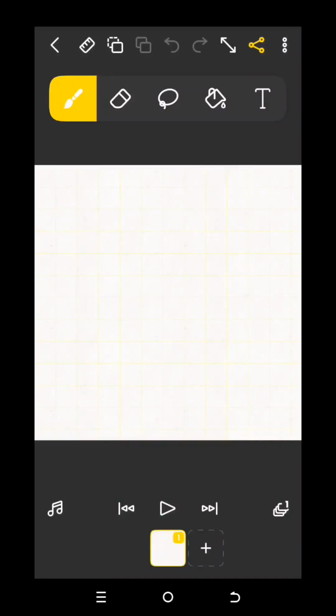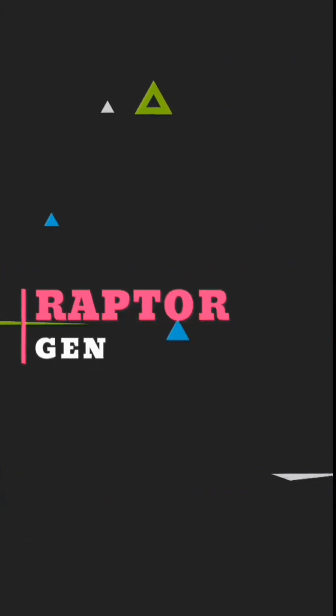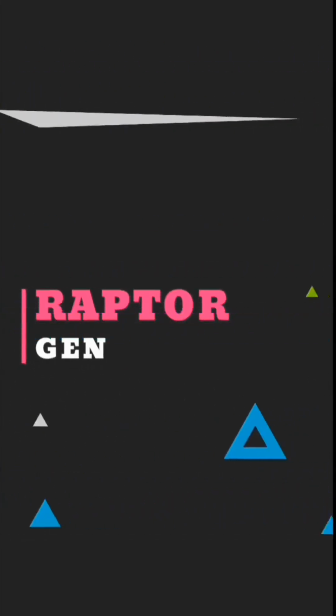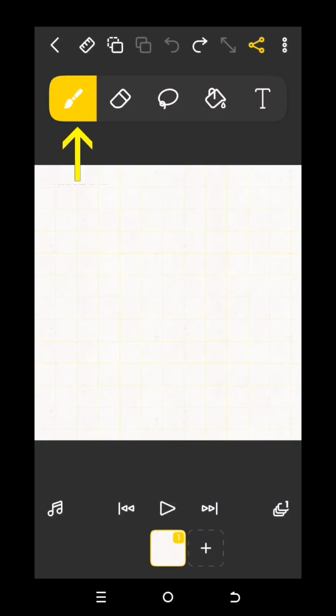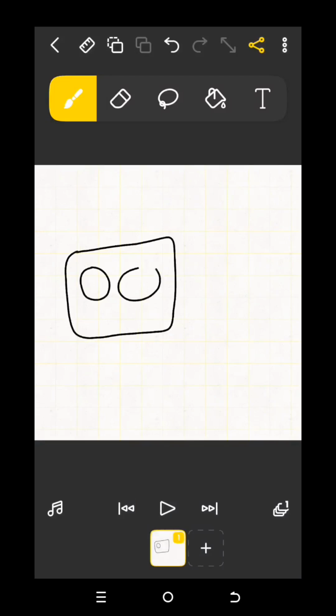Welcome to part 2. In this part, we are discussing in detail how to use the tools. Now the first tool is the pen tool. It can be used to draw different shapes, characters, or whatever you feel like drawing. Like if I'm to draw this, yeah, I can do this with the pen tool.